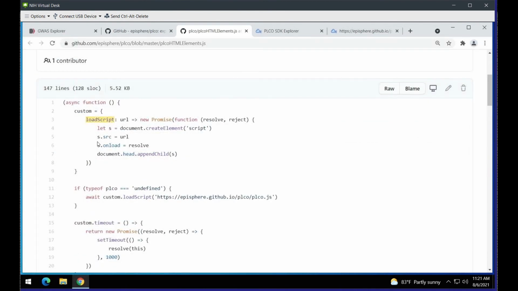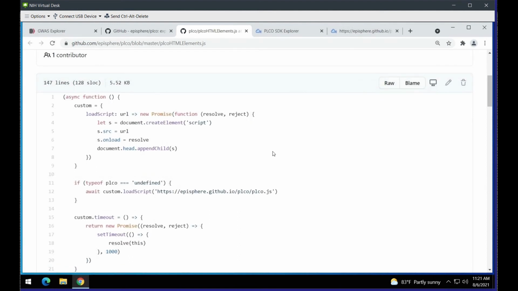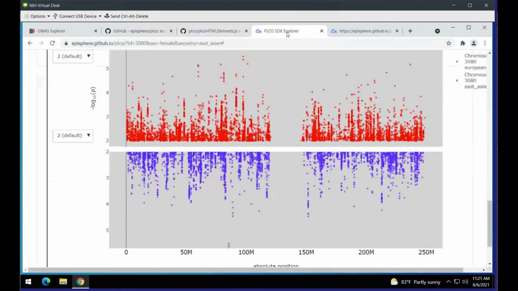Oh yeah, so in order to load the PLCO, we simply return a promise, and it creates a script tag and just appends it to the head of the document. It's so easy, and of course the user doesn't see any of this complexity. Then, if you have no more questions, I'm going to ask Eric, because I think you forgot, you promised us to show this as a reactive notebook in Observable.